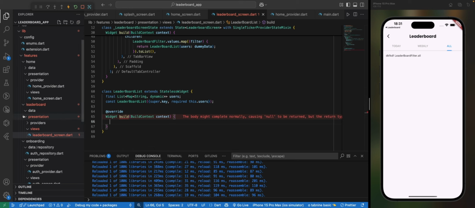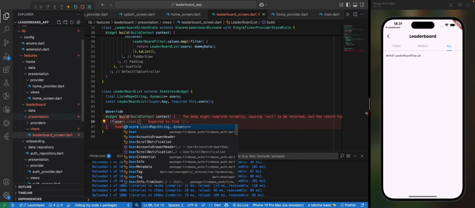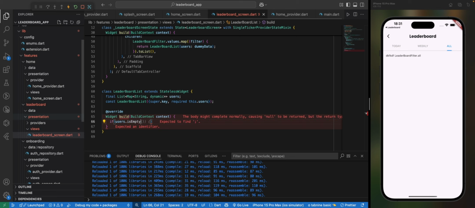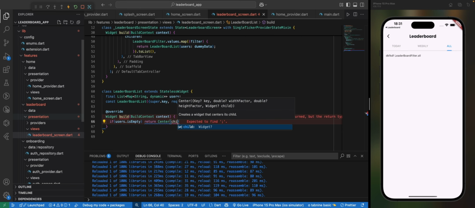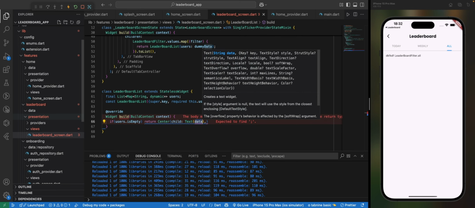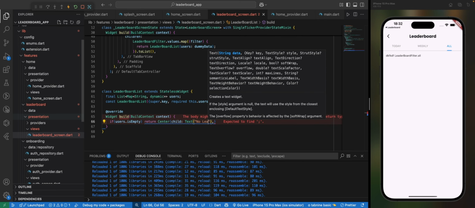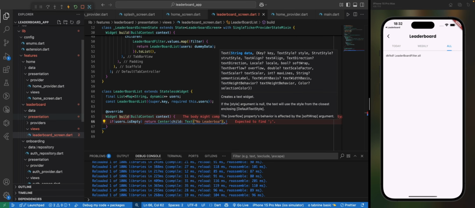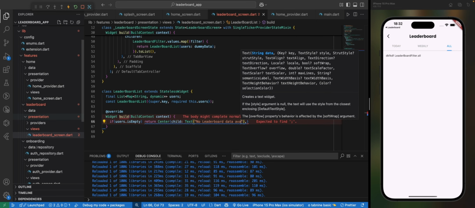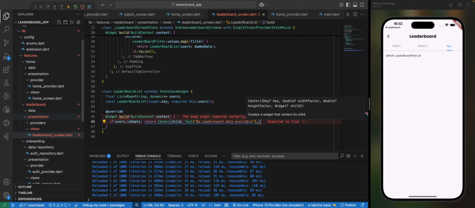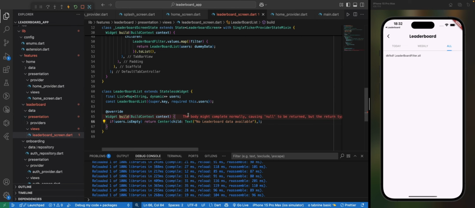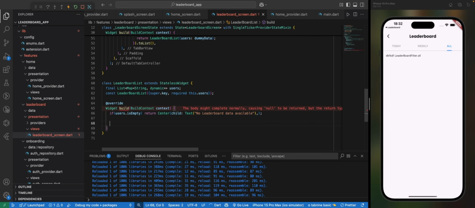So here now, what I'm going to do is if users dot is empty, I'm just going to return a center widget with a child text, and I'm going to say no leaderboard data available. Right? This should work.